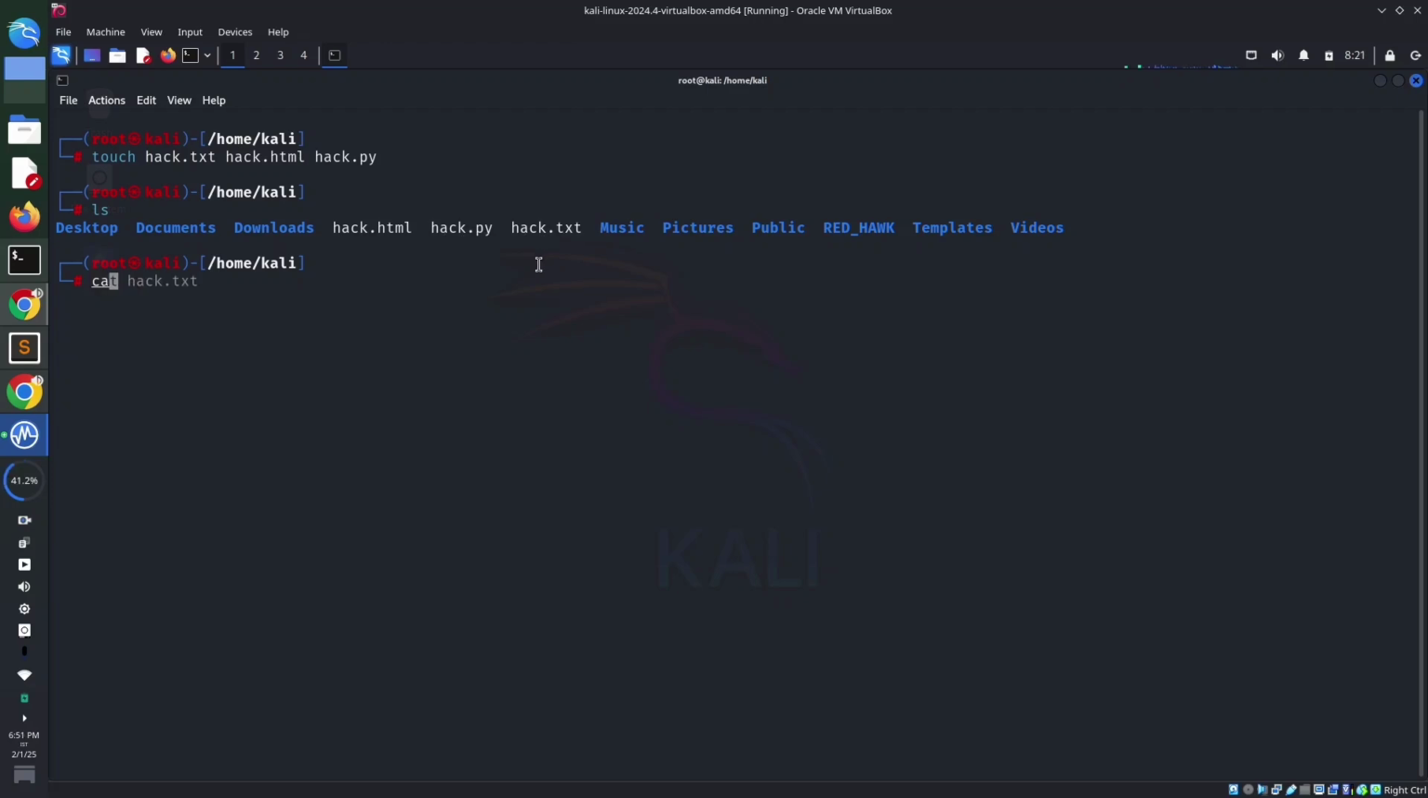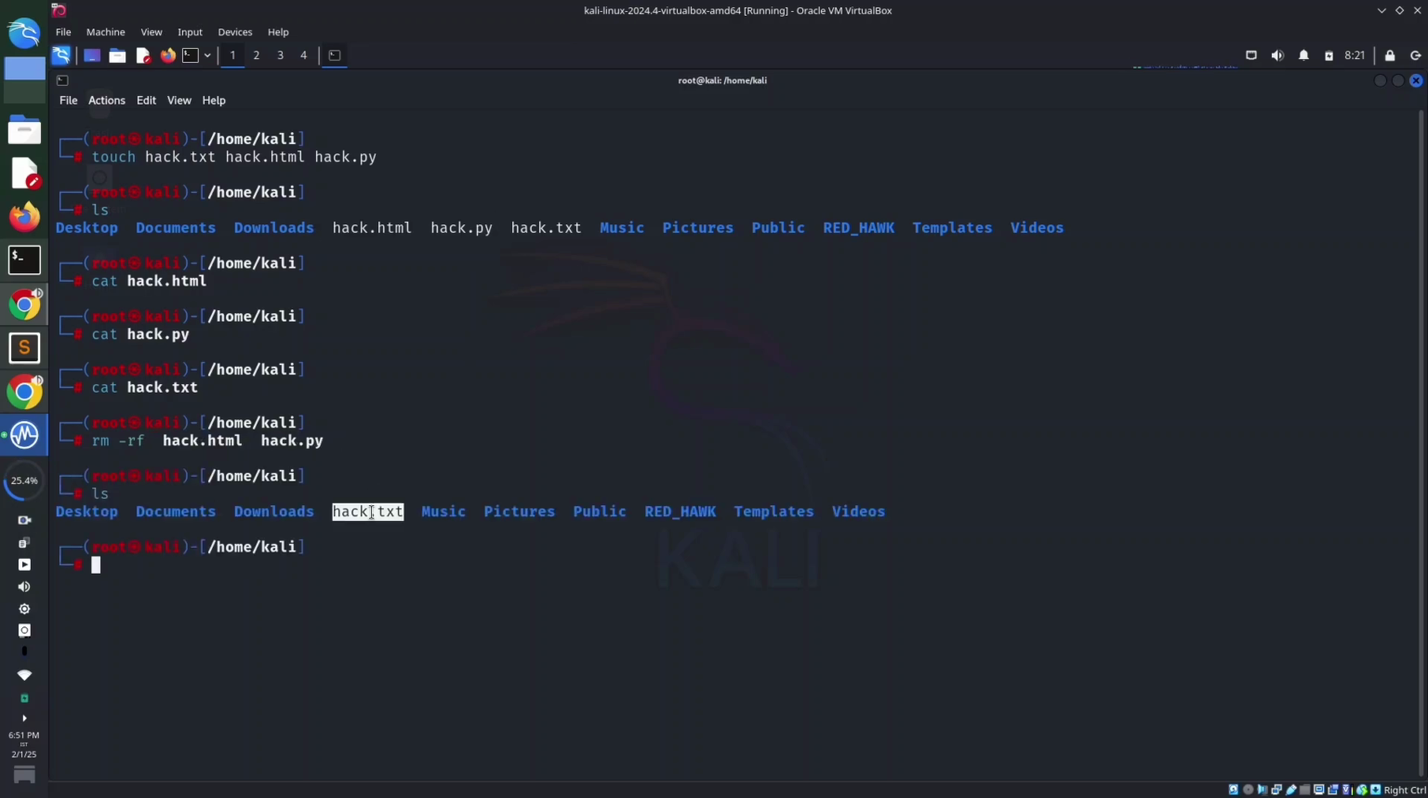The cat command is used to read the content of a file. When I use it to read, you can see hack.py is empty, hack.txt is empty, so all three files are empty. Now let's edit only one file. I will remove the two files which we don't need now. Delete these. Now we have one file here.